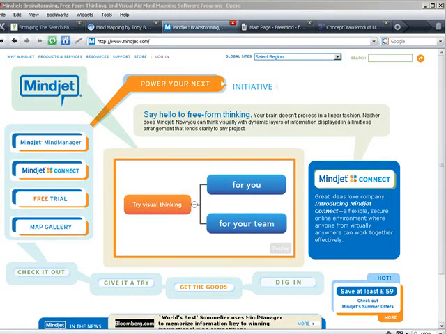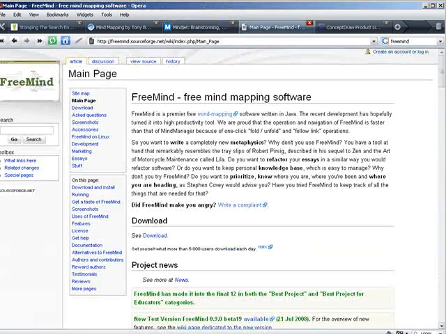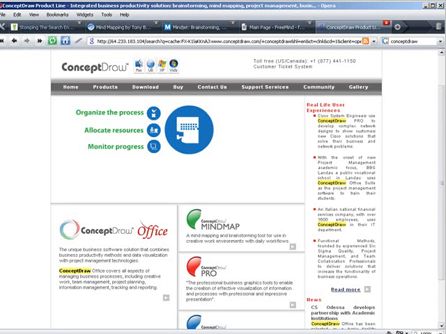Number 2, FreeMind. The great thing about this tool is the price. It's free. Now I've nothing against this tool whatsoever, and if you are on a budget it's a great place to start, but for me though, like Mind Manager, I found this tool a little clinical when I played around with it. Number 3, Concept Draw.